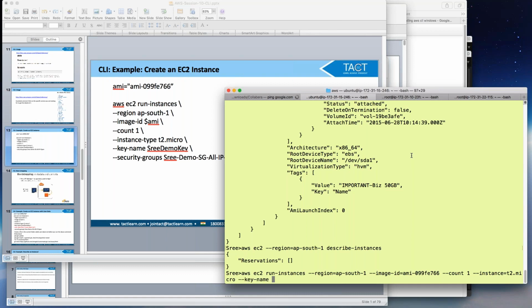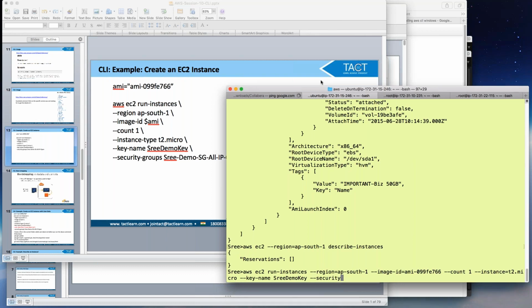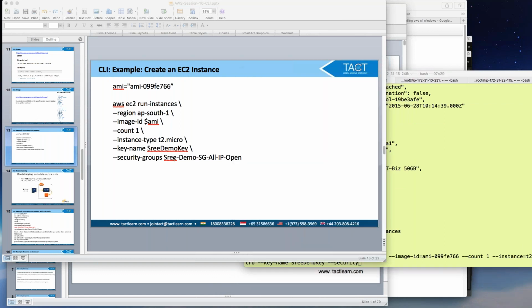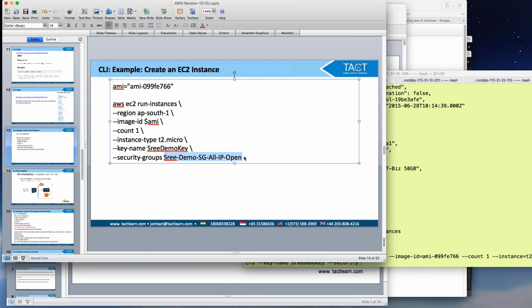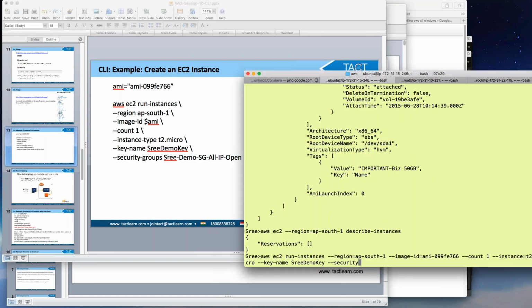Key name, you should have already created during your demo practicals. And security group, this again is an issue. You should already have your security group ready to create an instance. Security groups.